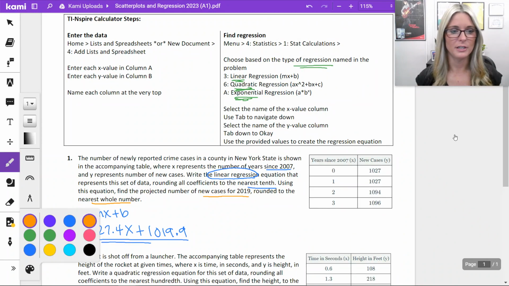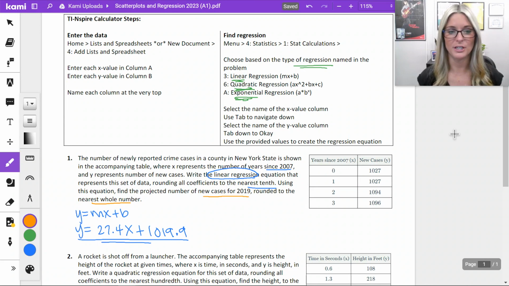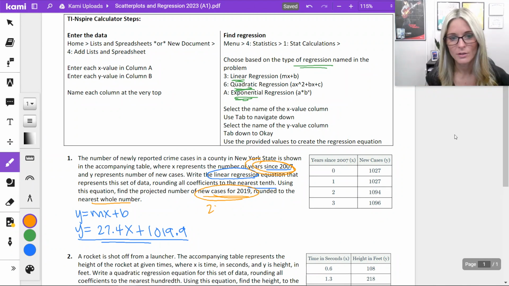Let's switch to orange and let's do part 2. Using the equation, find the projected number of cases for 2019. Now remember, back up here, I circled that X is the number of years since 2007. So 0 would have been 2007. 1 would have been 2008. So if we want new cases for 2019, let's subtract. 2019 minus 2007 is 12 years.